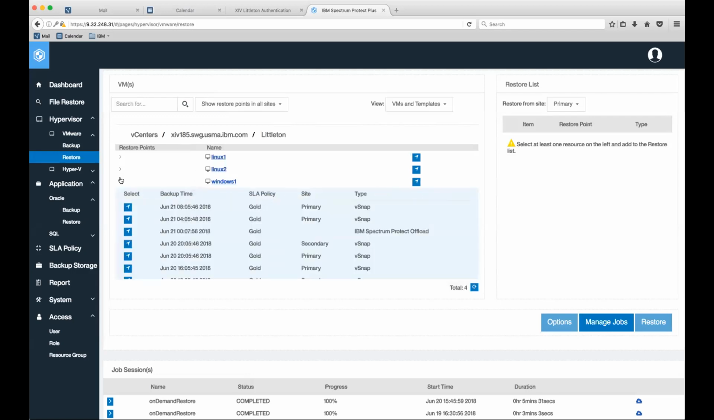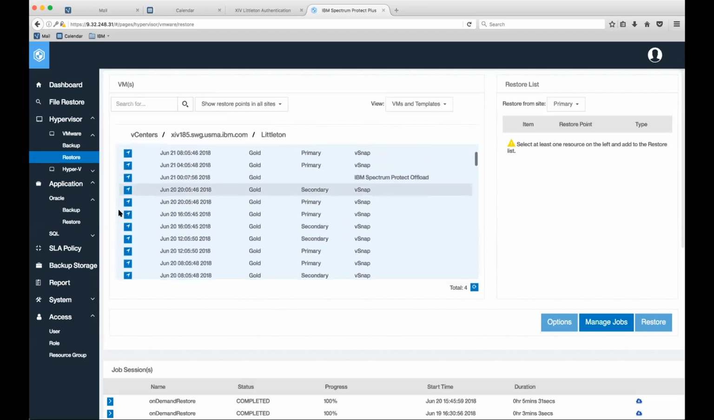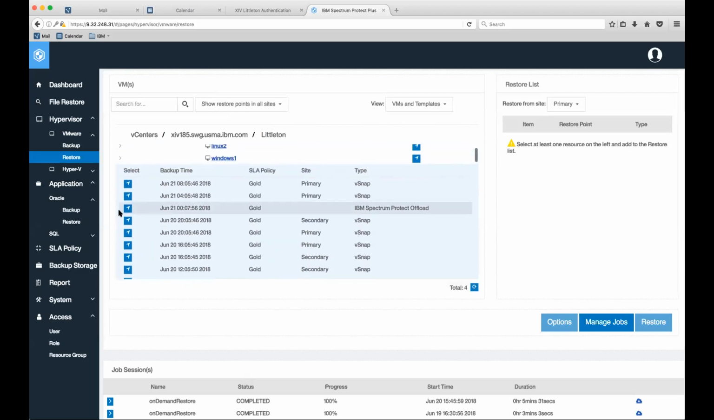If I select this restore point arrow here, that's going to expand and show me the list of all of the available point in times that I have from a recovery perspective. Importantly, it will also tell me where those images reside. So you can see, for example, that my image from the 21st resides within the vSnap repository, the local vSnap 2 Spectrum Protect Plus. But you can see also that I have an image from the 21st that resides out on Spectrum Protect, right? And I have the capability of recovering that image regardless of where it resides, whether it resides within the Spectrum Protect Plus vSnap repository or from Spectrum Protect.